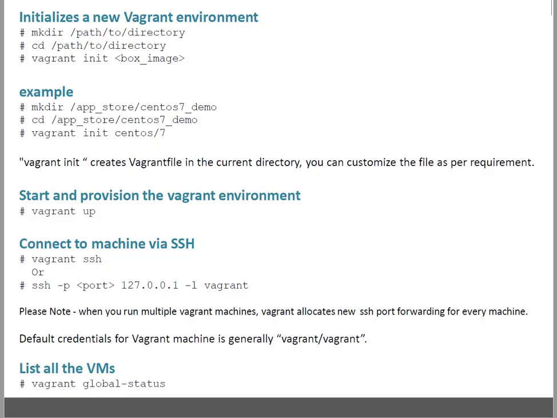So next thing, we have to initialize a new Vagrant environment for your new Vagrant machine. For that, you can create a directory where you want to store your Vagrantfile and Vagrant configuration. Then cd to that particular path and run vagrant init, followed by the box image name. Let's say you want to go with CentOS 7, as I'm demonstrating here. So it will automatically create a configuration file specific to the CentOS 7 box.